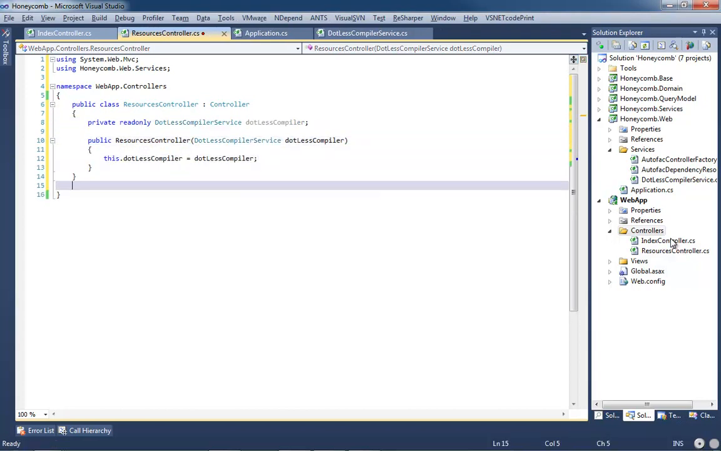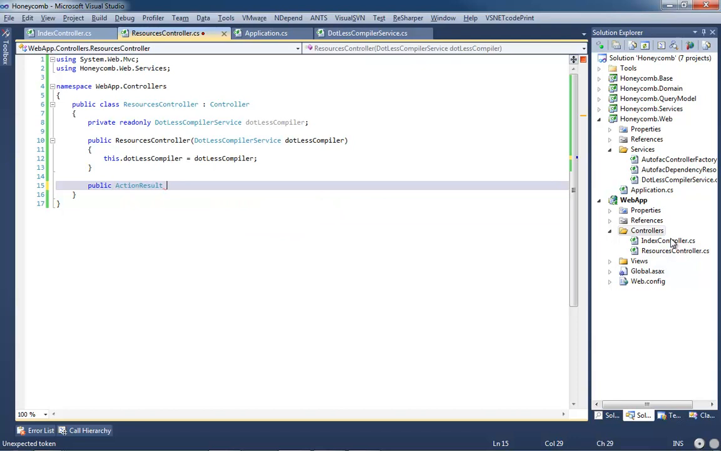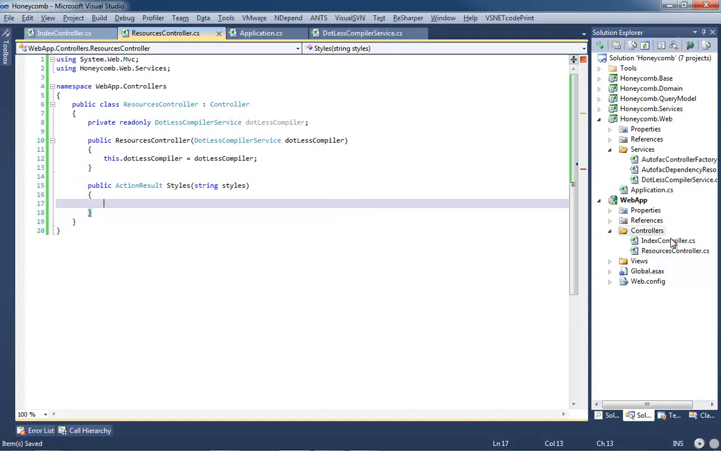And then at the moment, eventually, if we ever do end up with CoffeeScript, this is where CoffeeScript processing would go, or if we ever do end up with JavaScript processing at all, which we probably should do for compression, minification and concatenation, that's where this will go in here. Okay. But for now, we're just going to have an action result styles, string styles, and these are going to be file names to the styles.